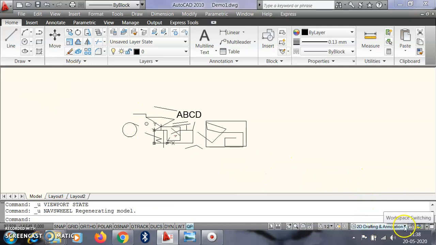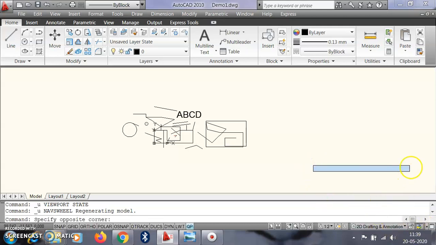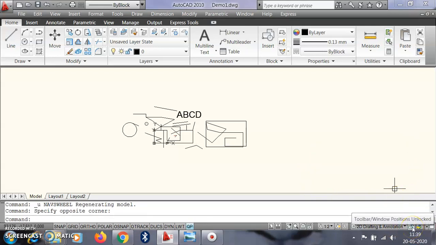And here we know that this is the workspace. We can shift workspace 2D to 3D, AutoCAD Classic. Yes, most people have a problem with the advanced version. Suppose you use the advanced version, in that case you realize some difficulties. In that case you had best use the AutoCAD Classic setup at that time. So then if you want to lock the window, in that case you lock the toolbar windows from here.